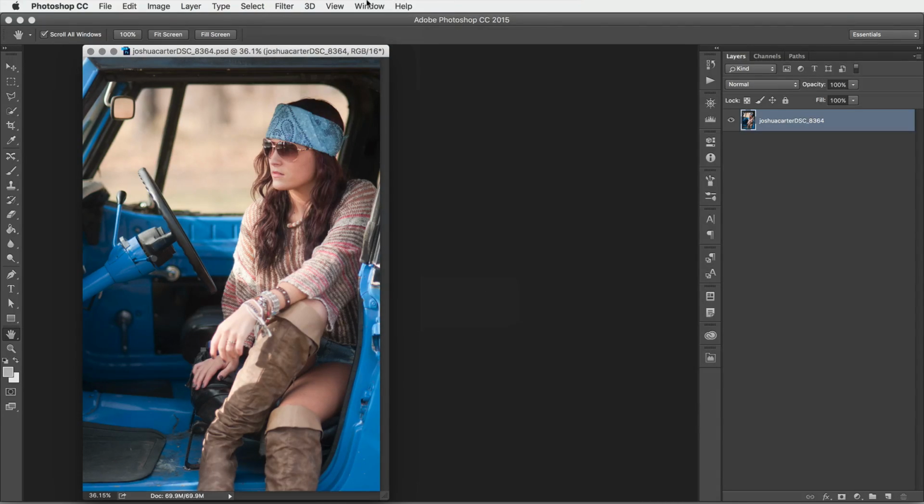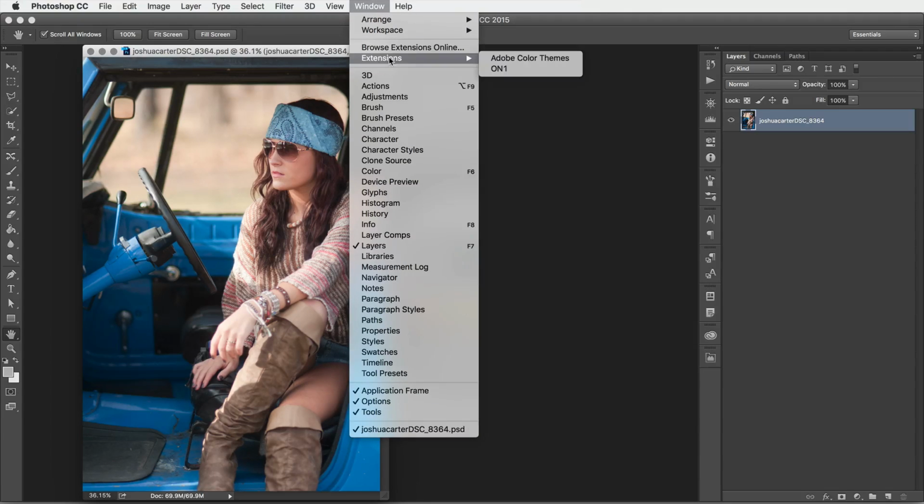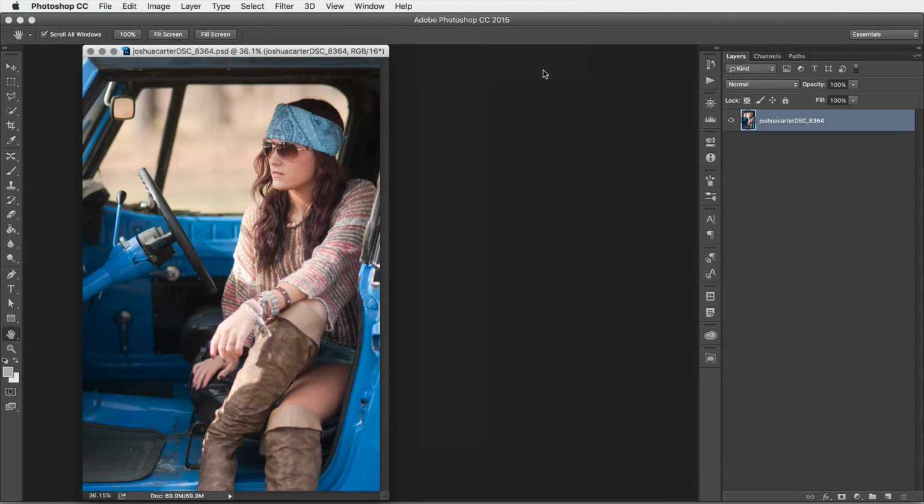You can also use the ON1 panel. Just go to the Windows menu, Extensions, and select ON1. This will open up the ON1 panel where you have access to your installed plugins and their presets from a simple floating palette.